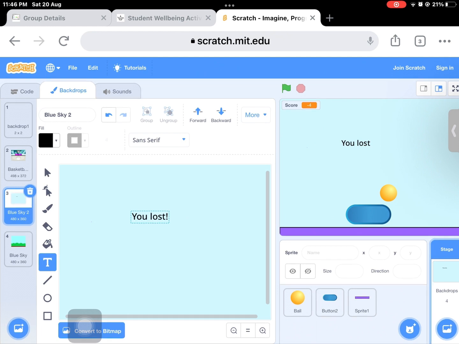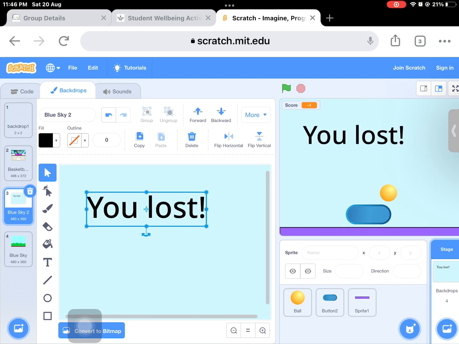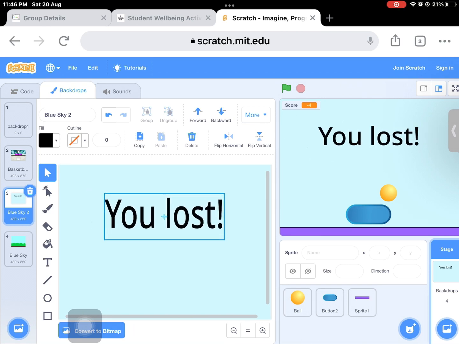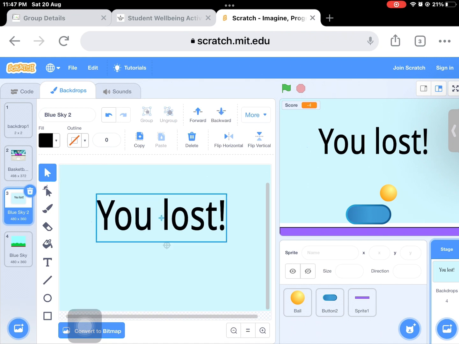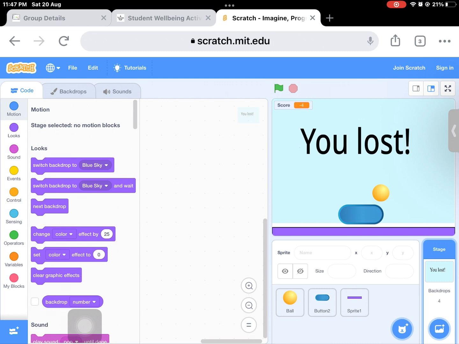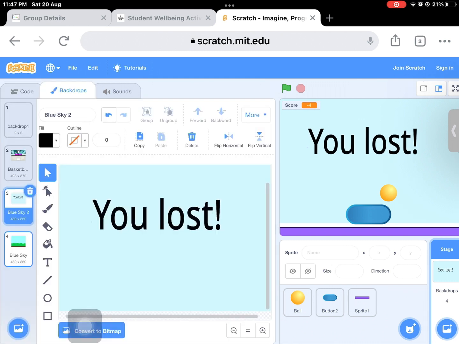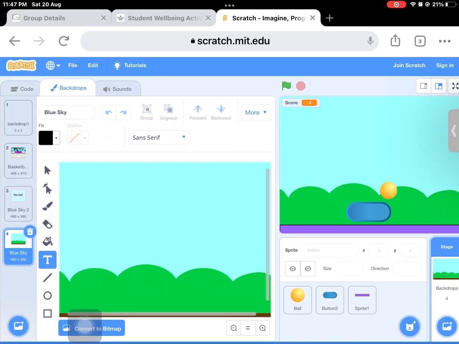So now what I'm going to do is I'm just going to make this a little bigger. Okay, yeah, like that. Okay, yeah, this is good. I'll just make it a little bit bigger. So now I'm going to write in blue sky, then you won. Okay, so when my score is 10, it will switch to you won, and when it's -5, it will switch to you lost. Okay, so now I'm just going to go to blue sky, and now over here I'm going to write the same thing. I'm going to write you won.